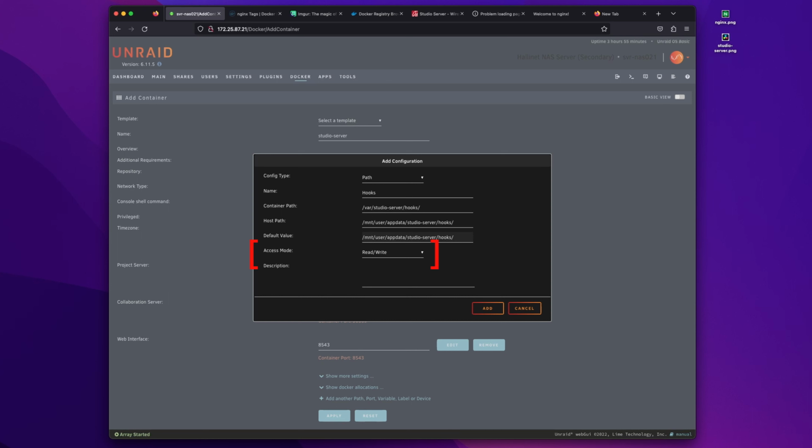Access mode: the majority of the time, and as Unraid has clearly selected it as default, this is going to be the most common sort of access mode. So I would personally leave it as read-write. However, you do have other options, but you can go and explore those later on.